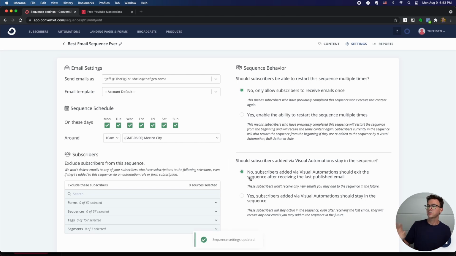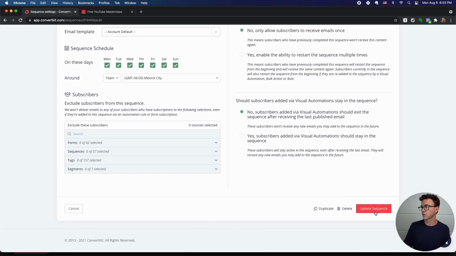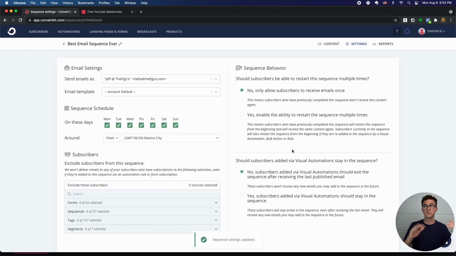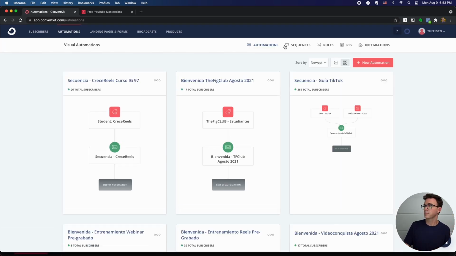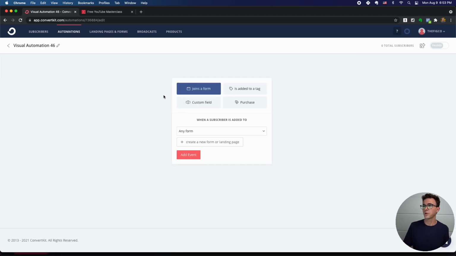So if you make any changes here, what you're going to want to do is scroll down and click on update the sequence. So the sequence is all set as far as the emails. Now what we need is a trigger to kick off that sequence. So let's go back to the automations tab, and then what we want to click on is new automation, then click on create automation. So you can either have a form or landing page, and if someone signs up for that, you can have that be the trigger.